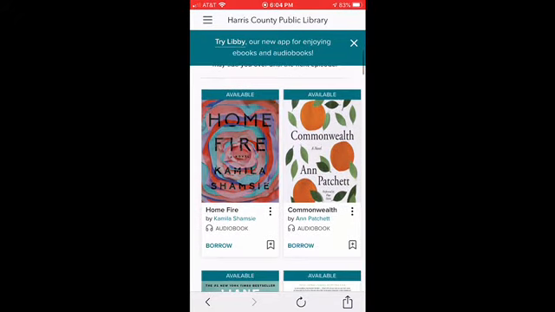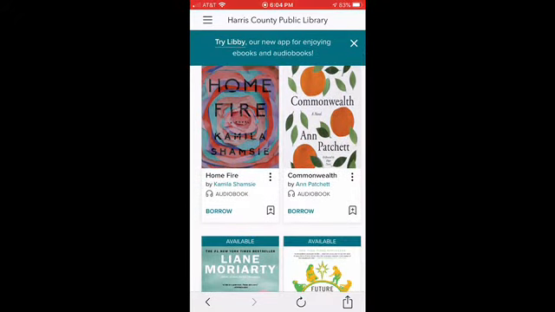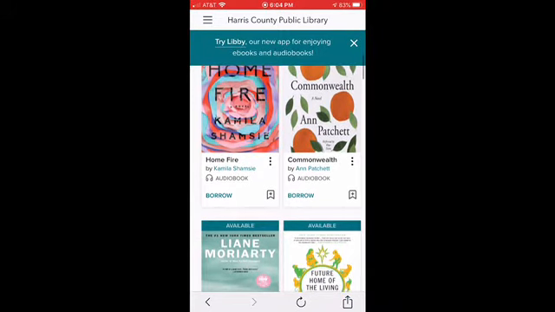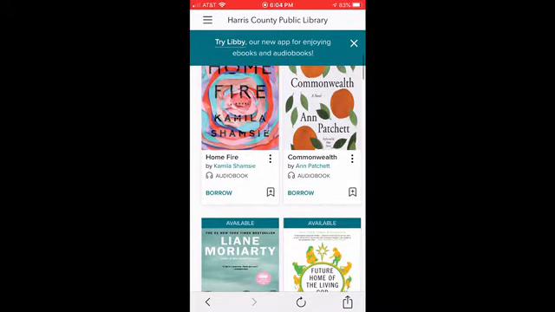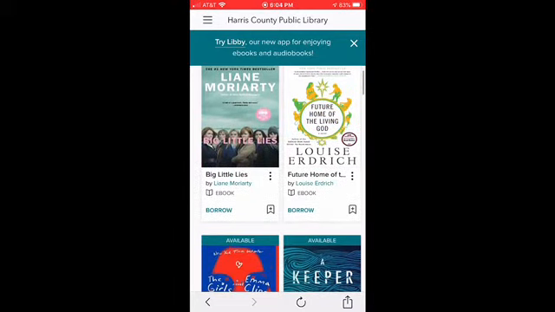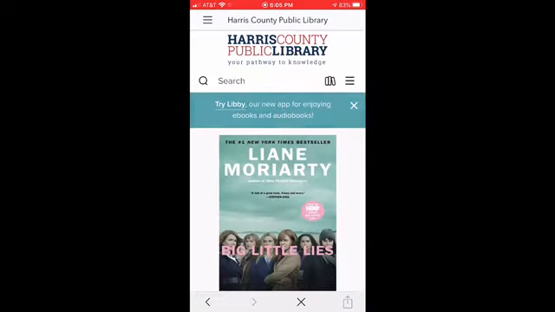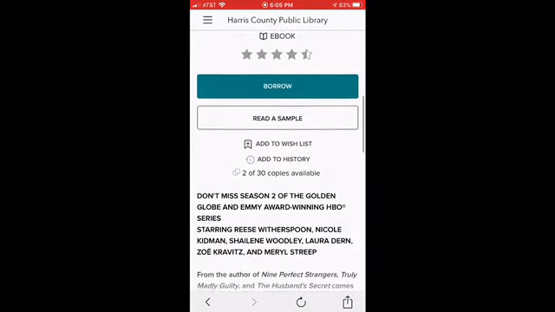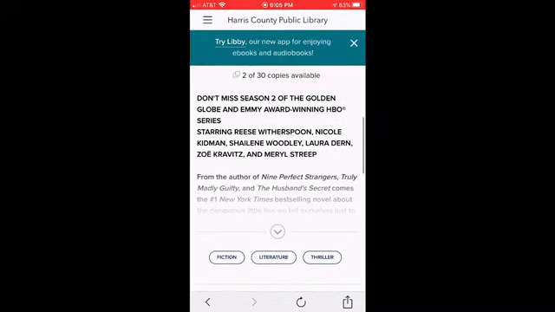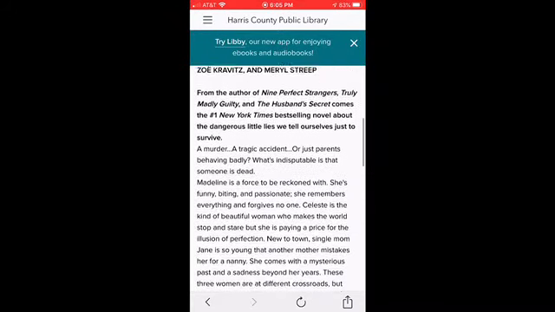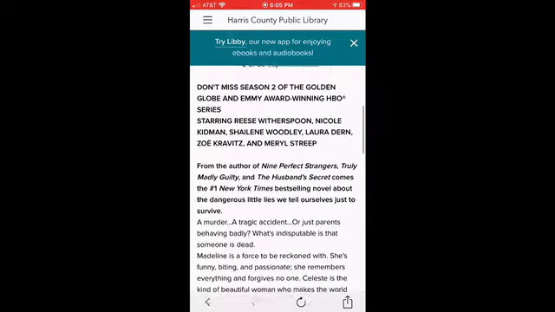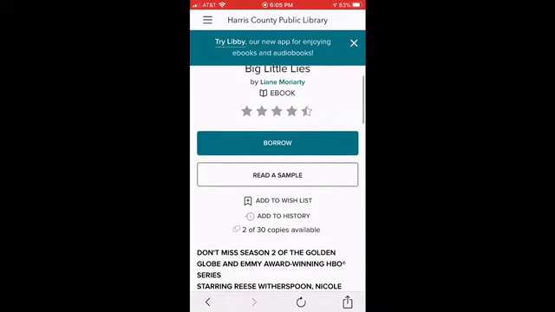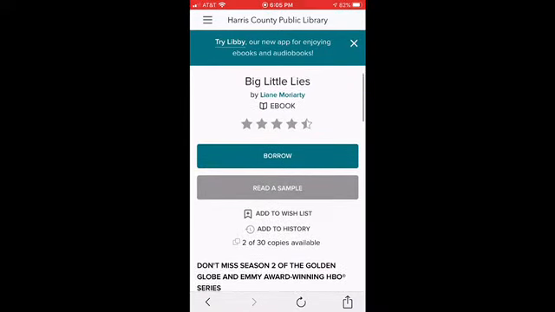So I prefer ebooks. So when you're scrolling, at the bottom, underneath where it has the title and author, it tells you whether it's an audiobook or an ebook. Let me go ahead and click on that to look at what other information I can get. So if I scroll down, I can read the summary. So this looks interesting. So you can read a sample, and then after you read the sample, if you enjoy it or if you just want to read it, you can go ahead and click on borrow.